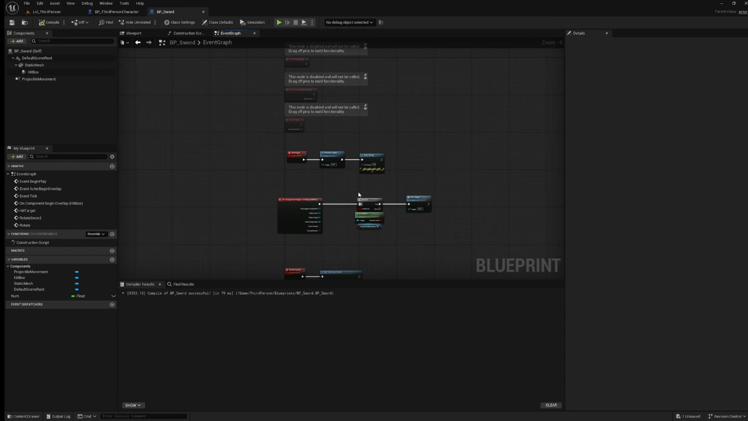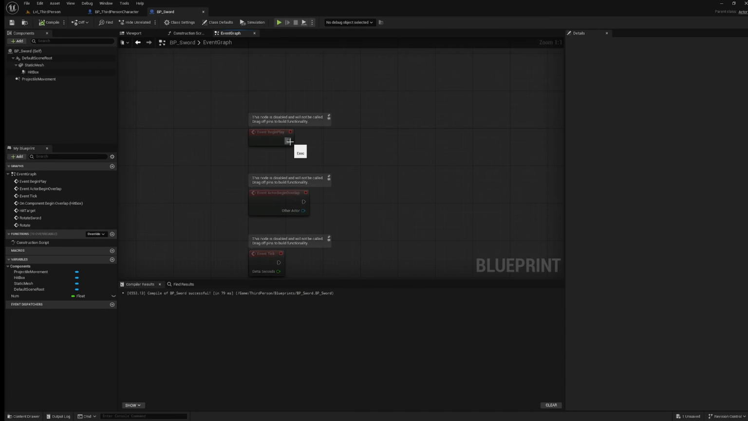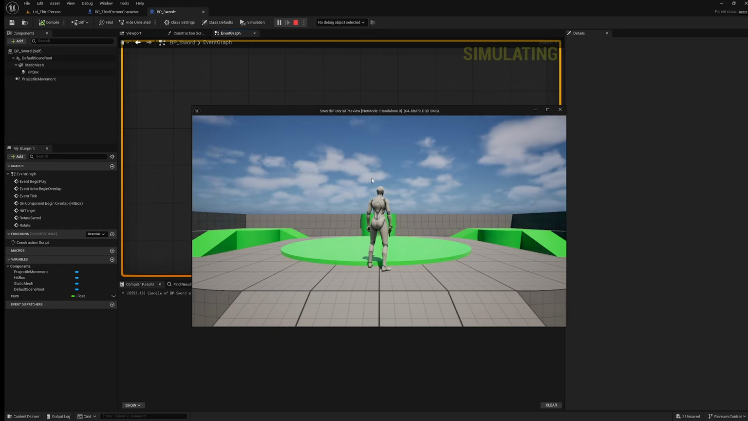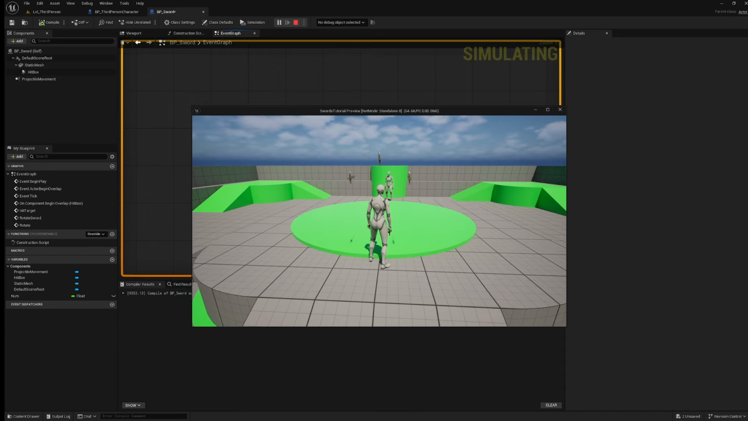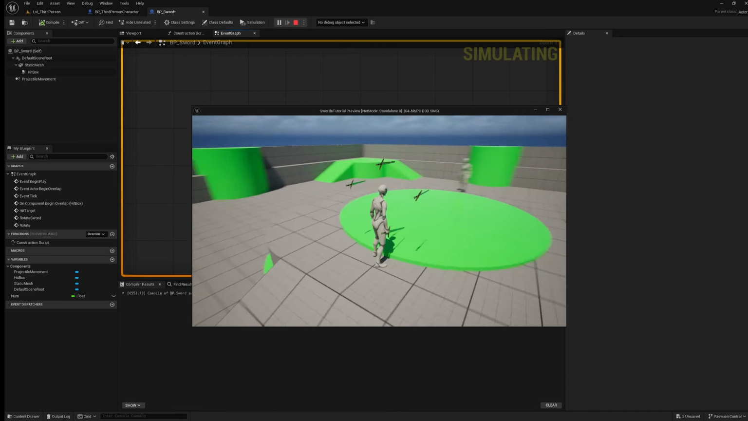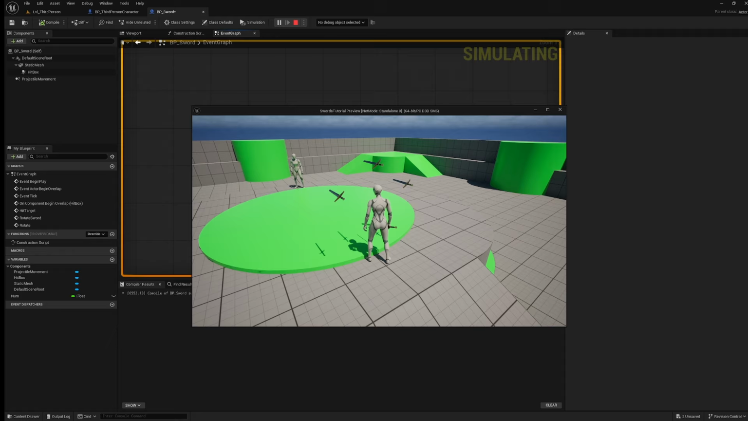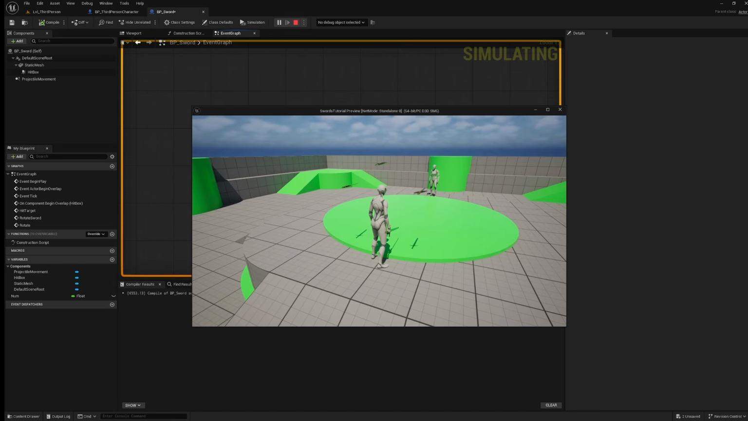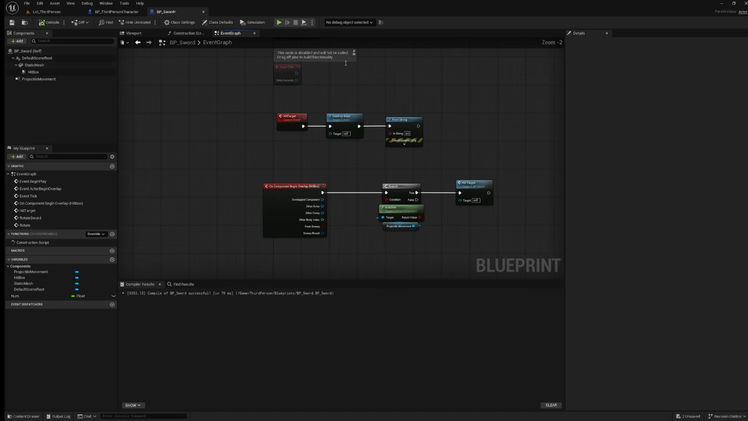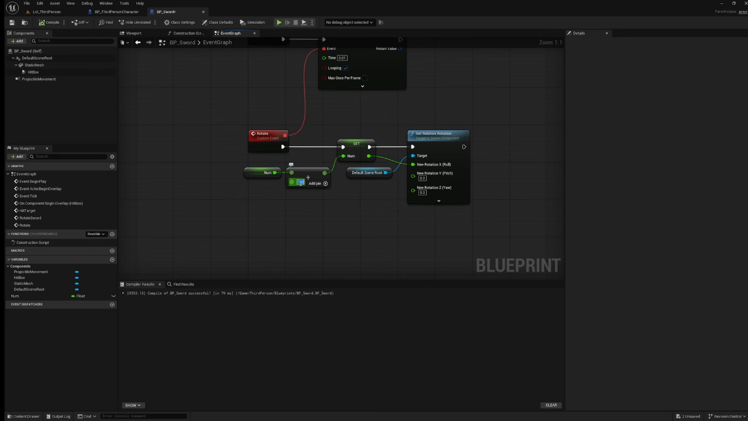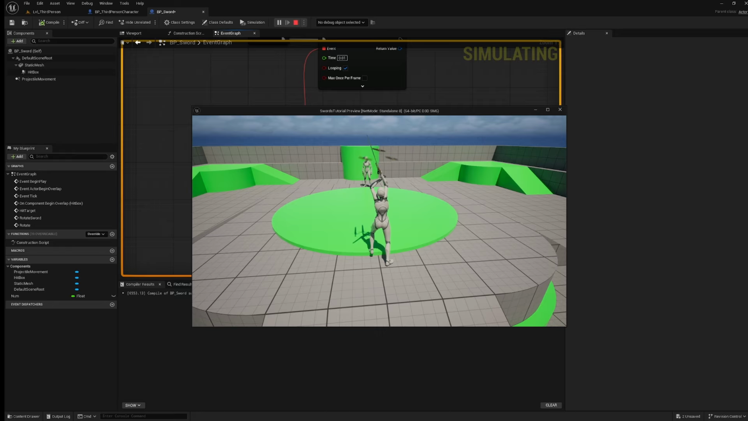And up on top of event begin play, we can just call it rotate sword. So now we have this little effect here. I'm going to slow it down just a little bit. 0.5.